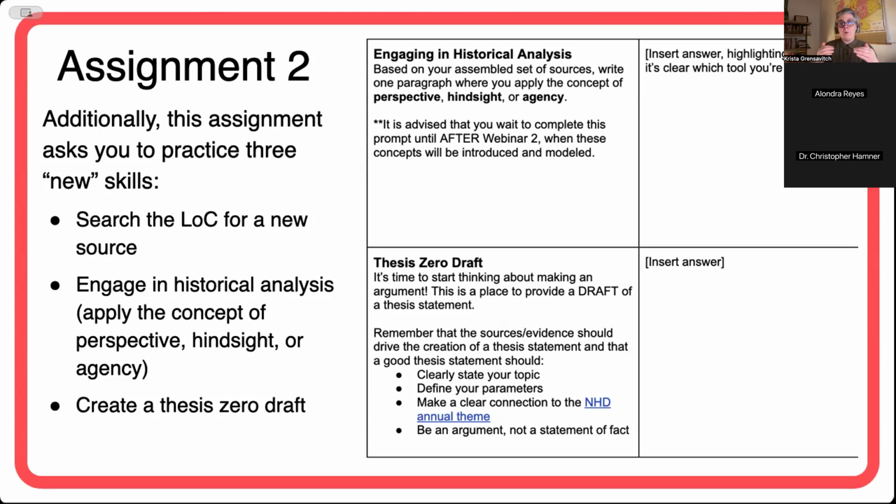So there are a couple parameters that are listed in the assignment directions about what a good thesis statement should look like. And one thing that I want to advise that's a little bit different about what we're doing here is that the thesis statement should have something to do with the theme for National History Day for 2025. So rights and responsibilities in history.